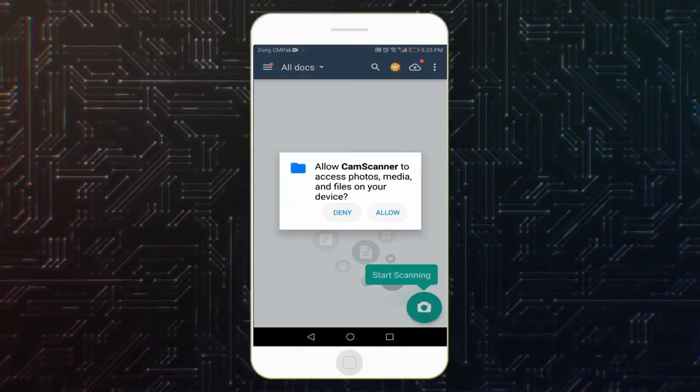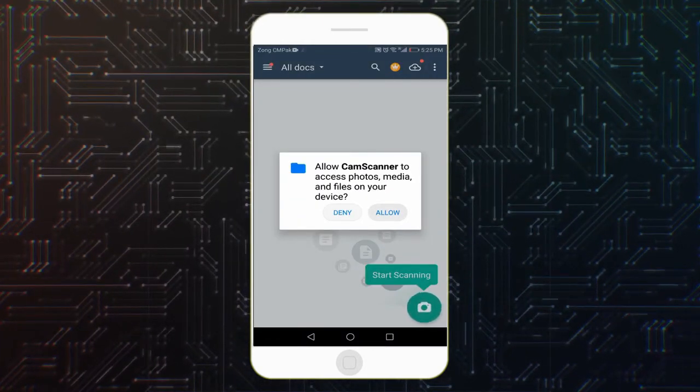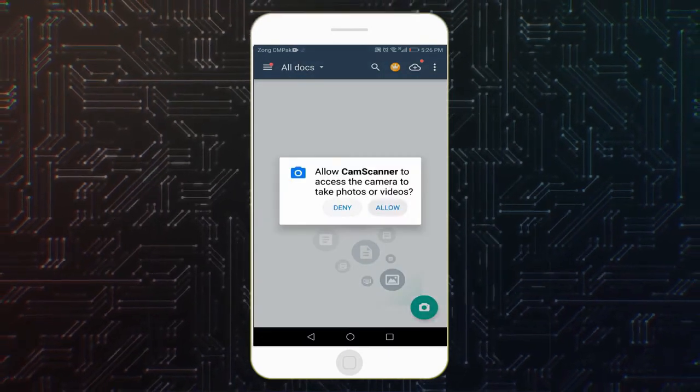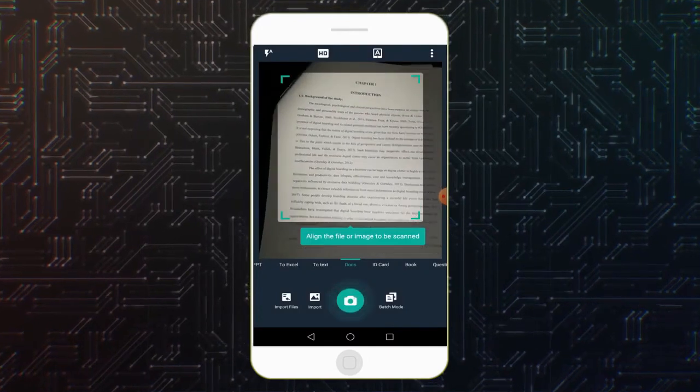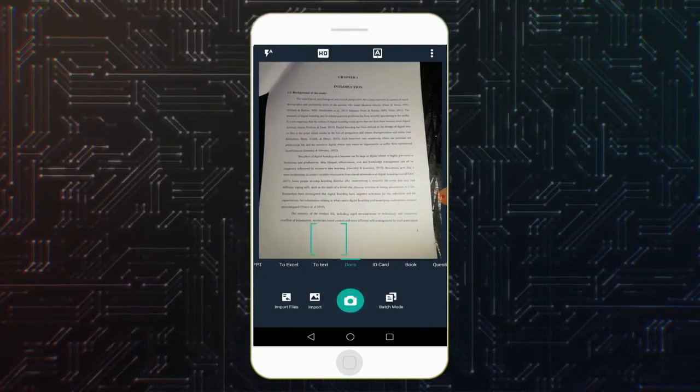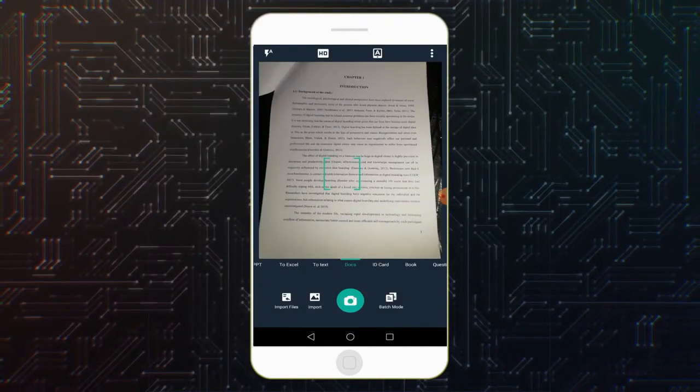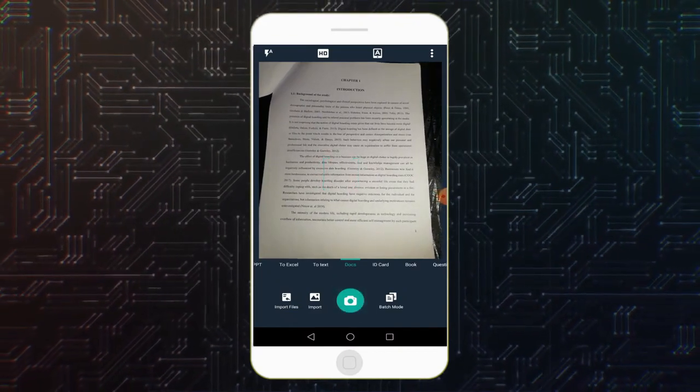Click on this icon, allow the app to access your camera, and place the document you want to scan on a flat surface like a desk or table. I am scanning the first chapter, Introduction, of a research paper. Now just click that button.